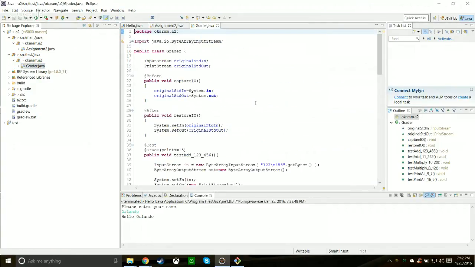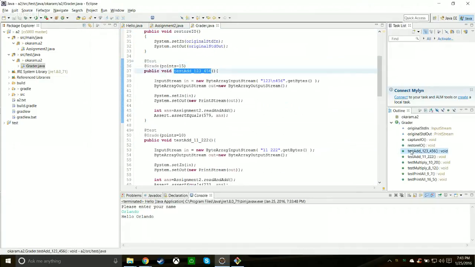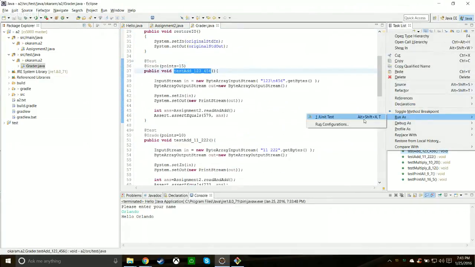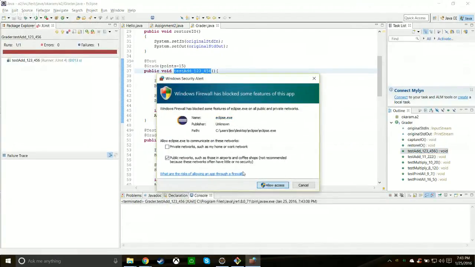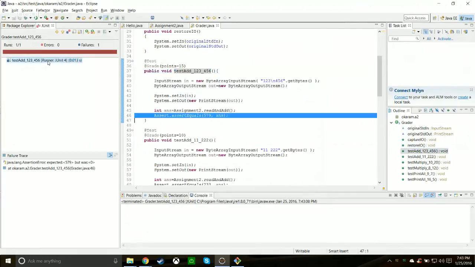These are all the tests. You're not supposed to look at this code too much, but these are all the things that have tests, right? And you can do Run as JUnit Test. This runs it, and it tells you what the problem was. I expected 579, but was 0. So I actually set up some input for you so that when you read it, the addition should have been 579 because it's 1, 2, 3 plus 4, 5, 6, right?